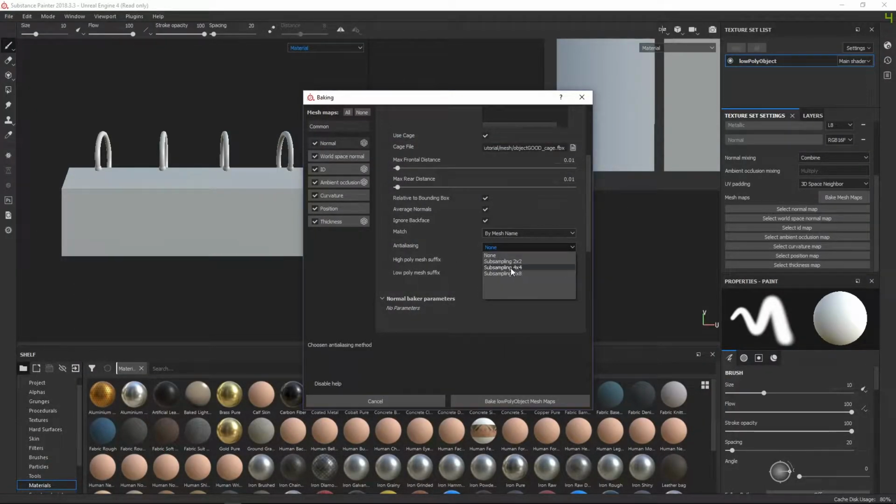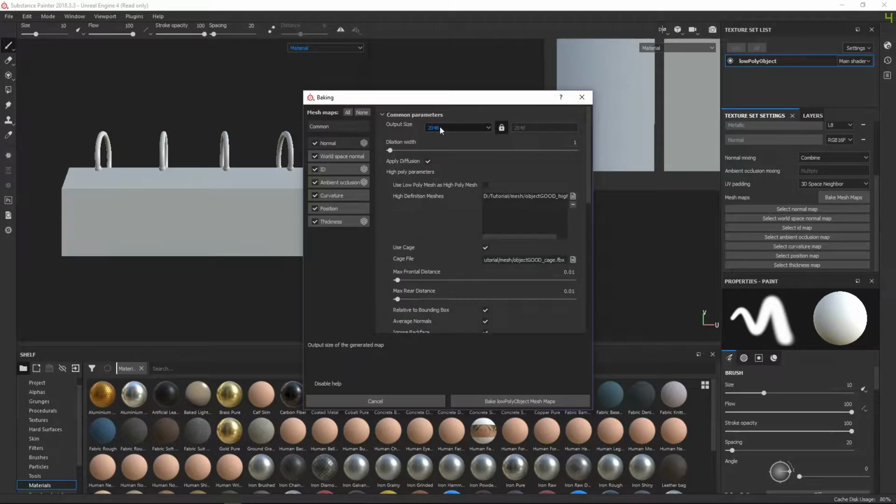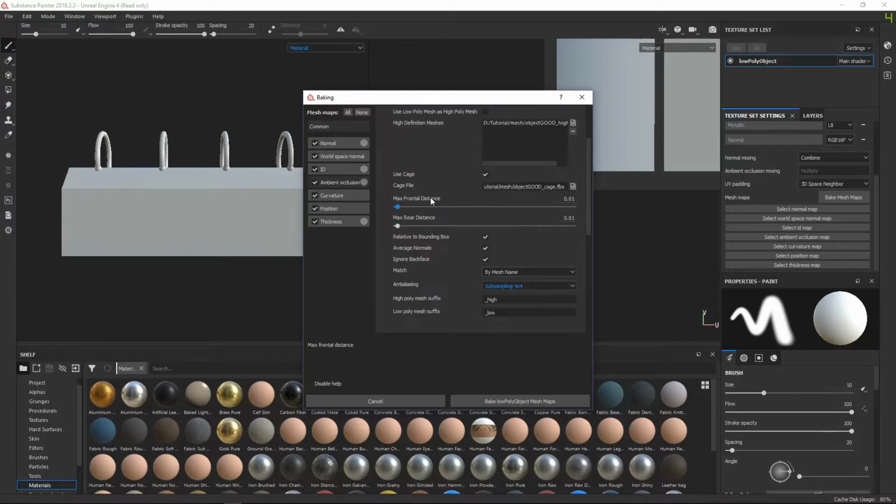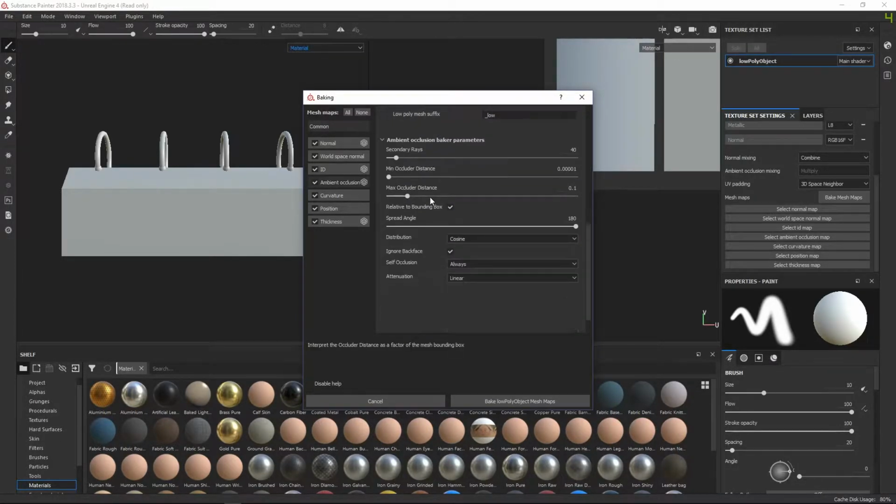Anti-aliasing, we're going to set that to 4. The suffixes are high and low, so that's what we just did back in Maya. Let's set output size to 4K just for fun. World space normal, no parameters, ID, again, from vertex color to material color. Ambient occlusion, which is right there. We can crank that up just a little bit for display purposes.